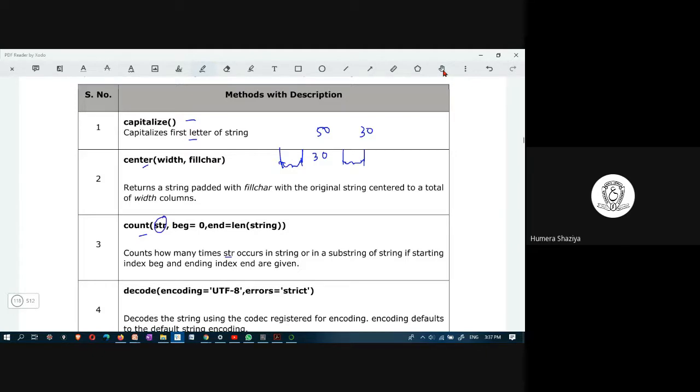Str is a substring or a character or two or more characters. How many times does it occur? For instance, if the string is Nizam College, Bashirbagh, Hyderabad, here nothing is repeated.